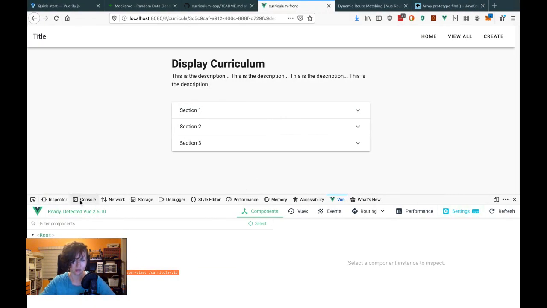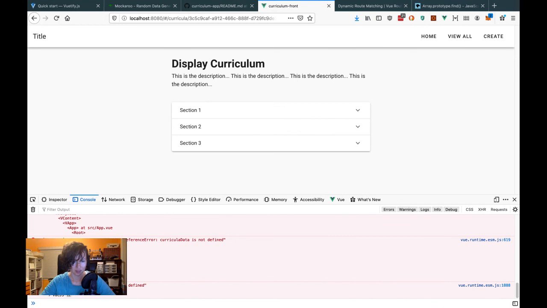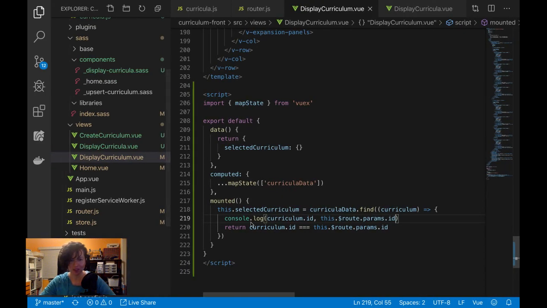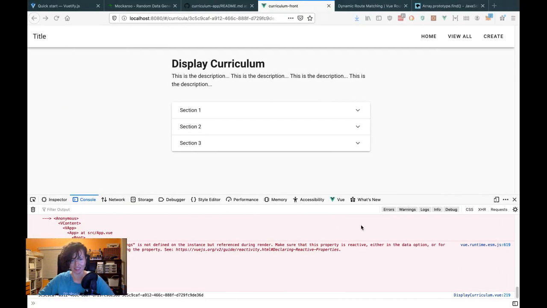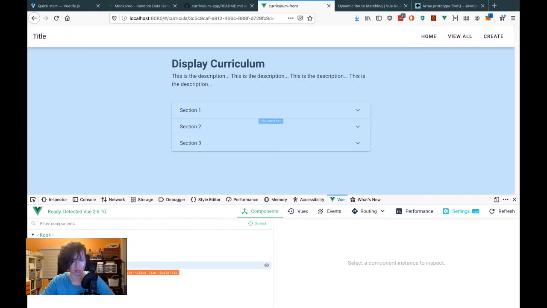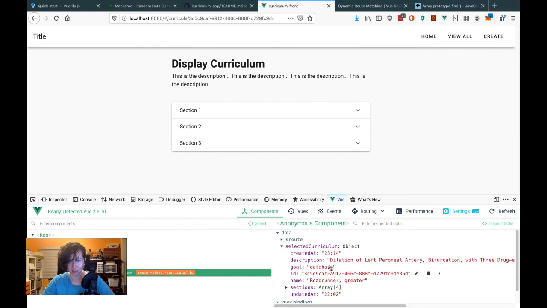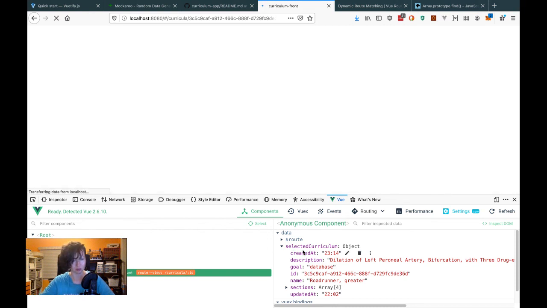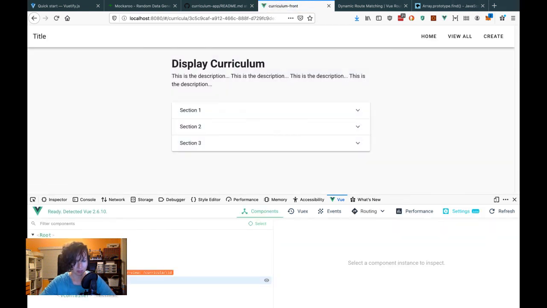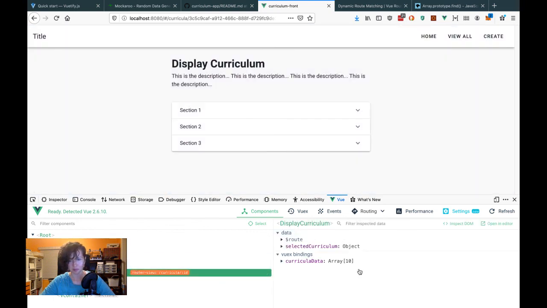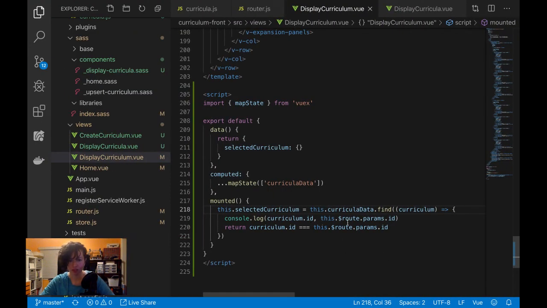All right, so I should. Curricula data is not defined. What did I do? Oh. Okay. Of course, I forgot this. That's what it was, I think. Yeah, because now it's coming back the same, and it should be showing up. Why is it saying anonymous here? Anyways, it's coming back the correct object here. I think I just need to refresh and it won't be anonymous. Yeah. Awesome. So, yeah, that was another mistake.